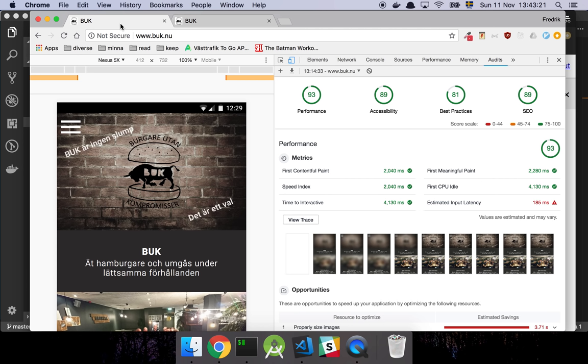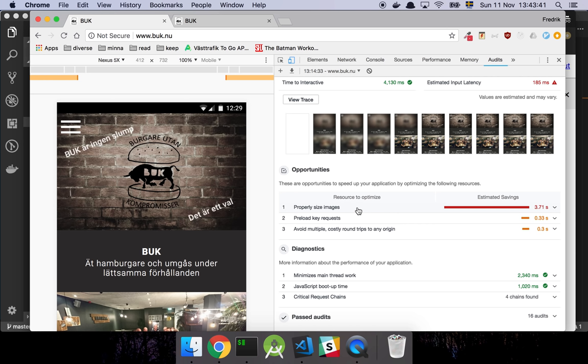So I ran my Lighthouse audit tool, which you can find in Chrome. And basically, the audit is looking pretty good. I have a few remarks on performance and a few other things and best practices, but I'm aware of these. For example, the biggest thing I have here is that I don't have properly sized images.